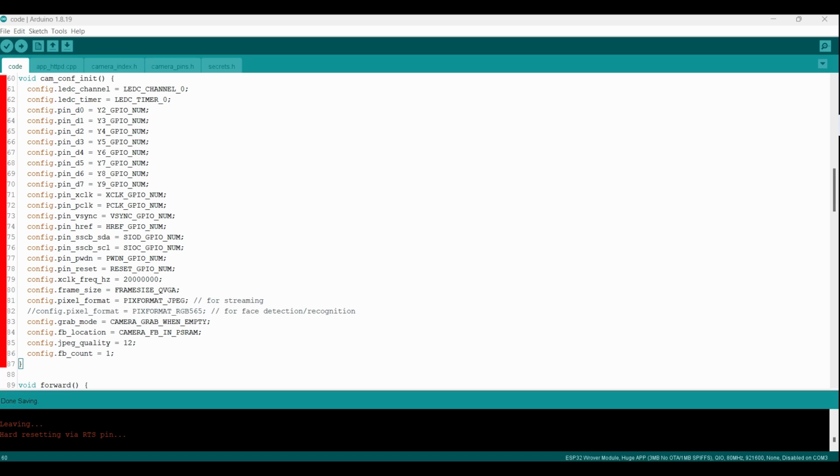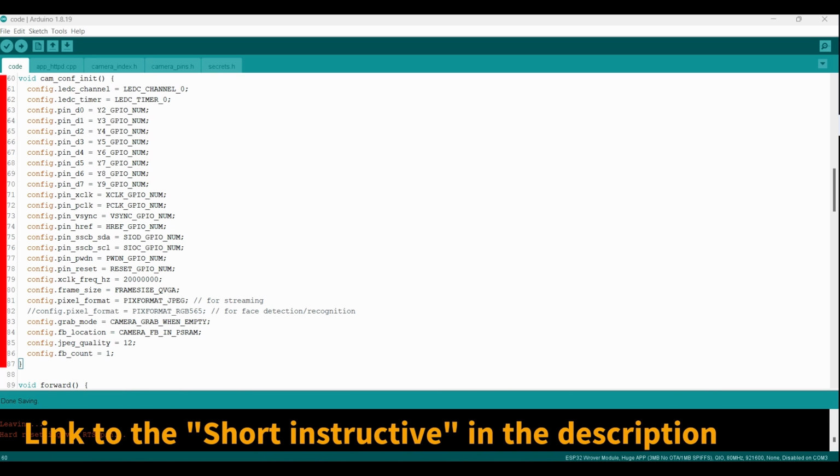If you are using the ESP32-CAM module, this config may differ a bit. You can use the config used in the examples code for your module. If you don't know how to install your board in the Arduino IDE and check the example codes for it, you can watch my short instructional video in the description or click the card on the screen now.